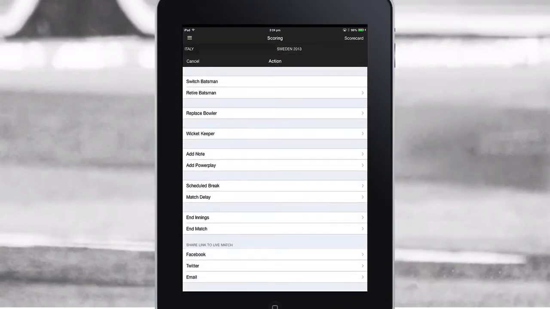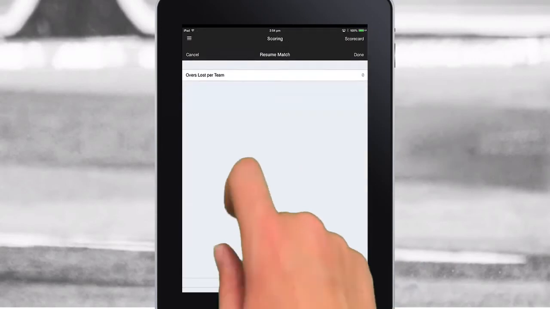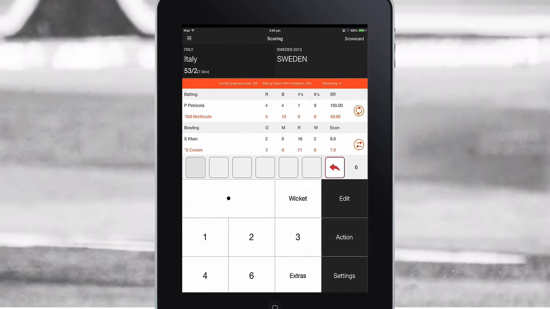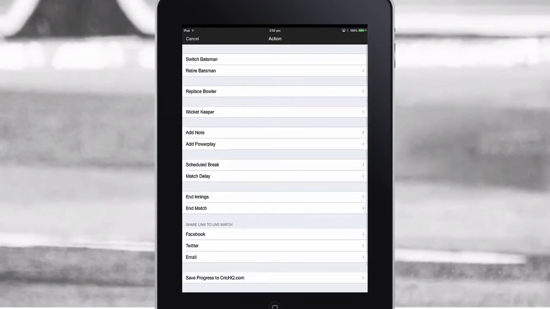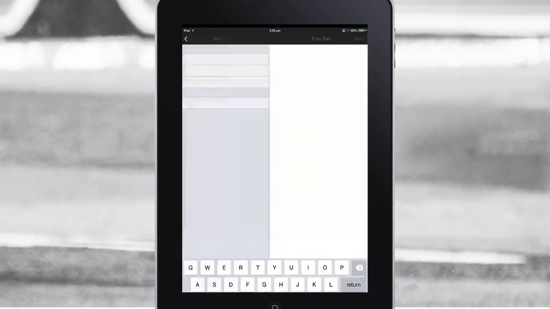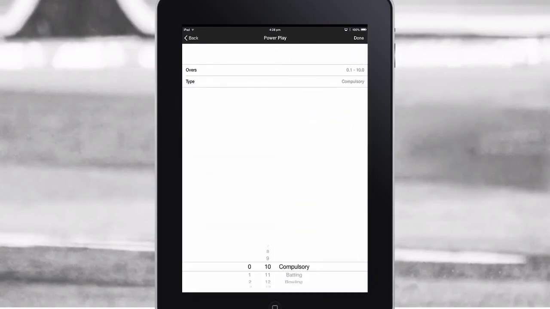Using the action button allows options such as match delays. These automatically pause the game and allow lost overs to be input. Scheduled breaks can also be input. Additional notes allowing for information such as new ball, last hour, and a free text box for anything else relevant can be added too. Power play information can be added, whether it be batting or bowling power play, which overs they were taken, and how long the power play is.